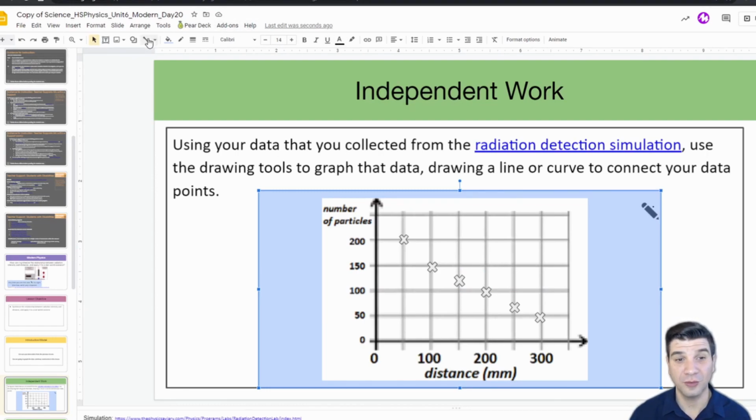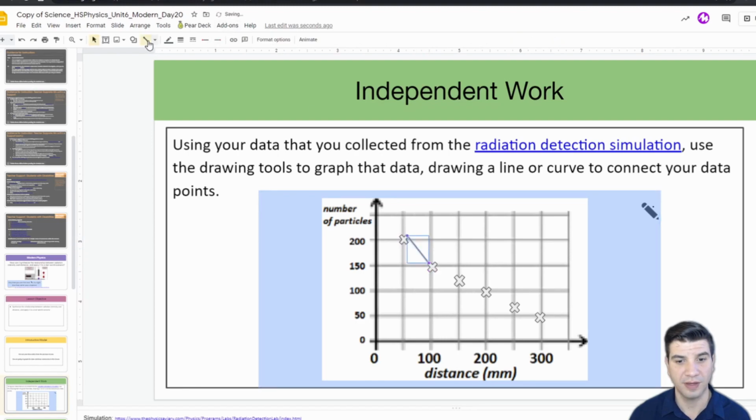Now, what you can do to connect those points is take the line tool, and you're going to start off at your first data point, which in this case would have been 50 millimeters. And you're going to draw a line from one point to the next, to the next, to the next. And if you don't want to do it this way, you also have the option of doing a best fit line. Just try and get an equal number above and below the line. It's helpful for making predictions.